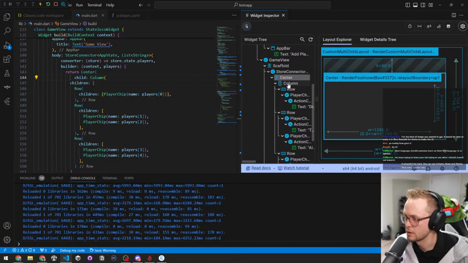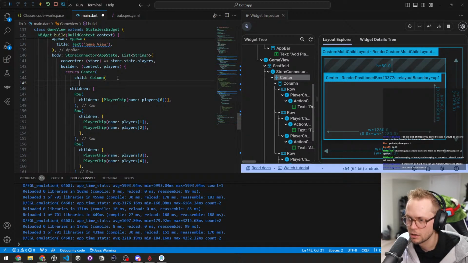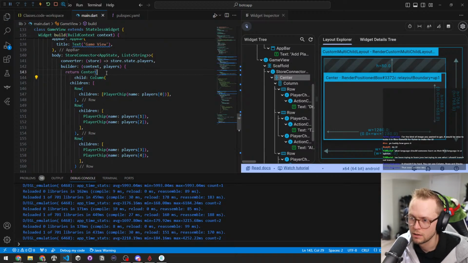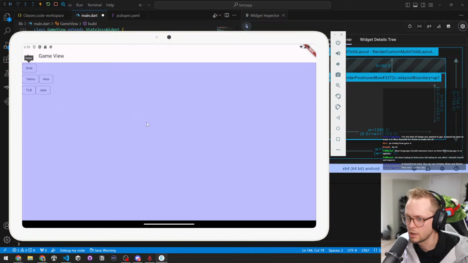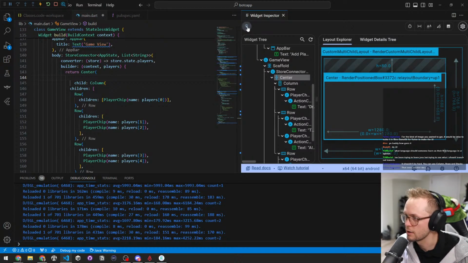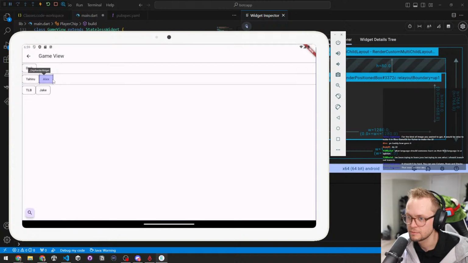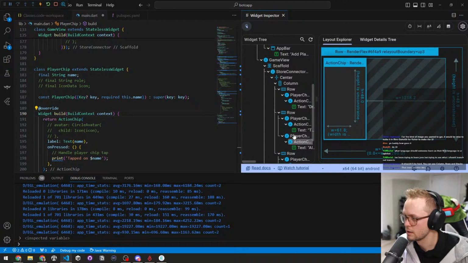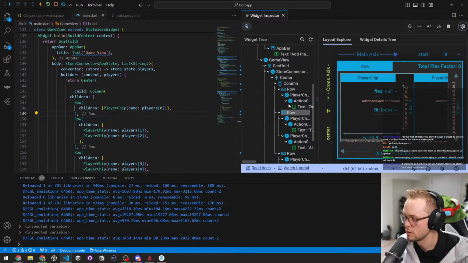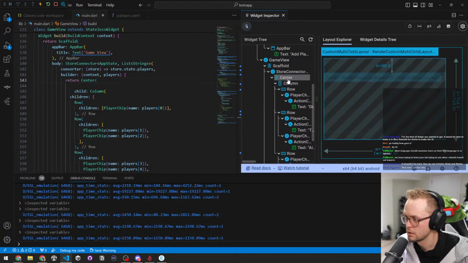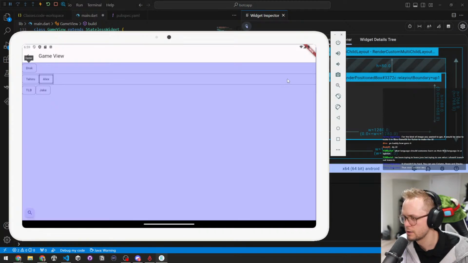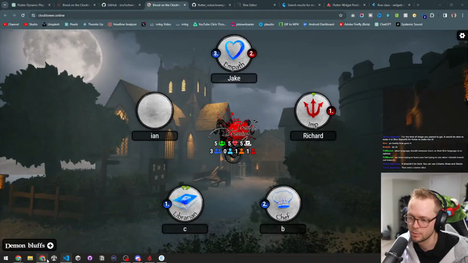So we have our centered. Is it centering? Wait a second. Is it centering it horizontally or vertically? No, because it's also in the middle. What is it thinking? What does it think it's centering? Row. Column. Center. Okay, let's just look this up.